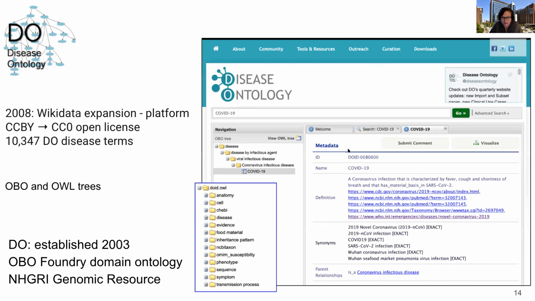So for the Disease Ontology, if you're not familiar with it, it is an open biomedical ontology for the domain of human disease. We're a genomic resource for NIH. We've been working on this project for about 15 years. The reason we teamed up with Wikidata in this case is that it was a domain ontology. It was a concise project, and genes and disease was the type of data we wanted to connect.